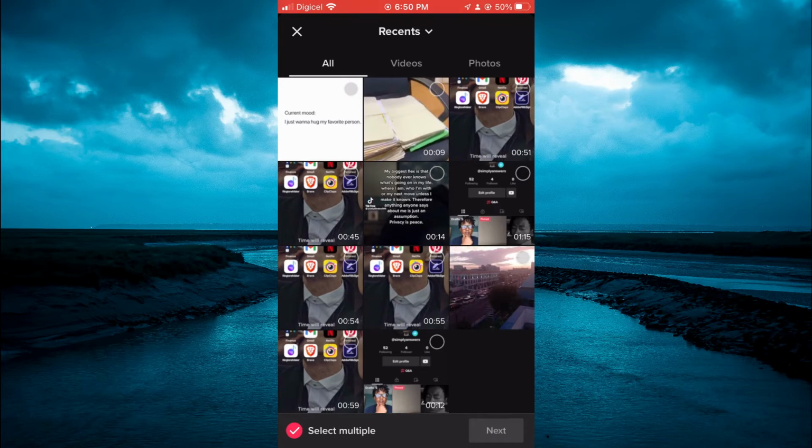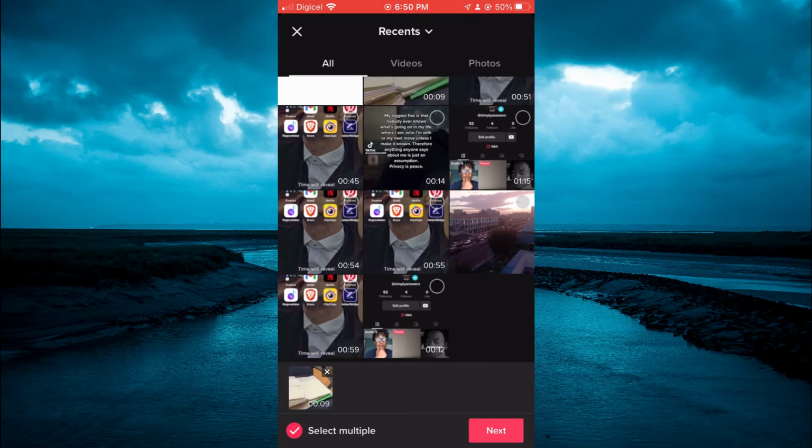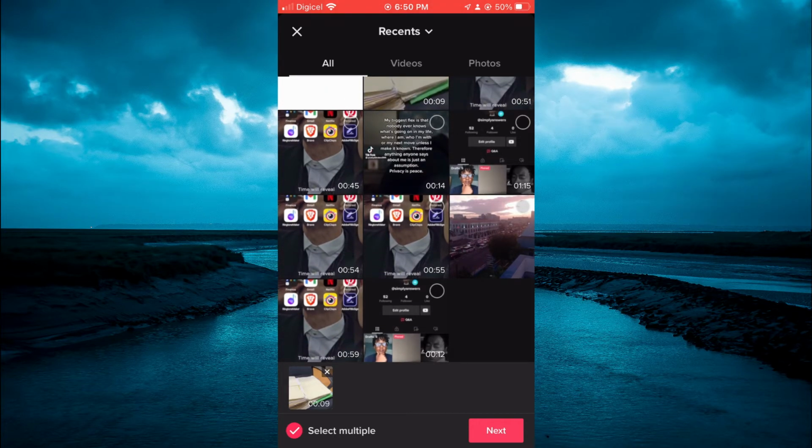From here, you can tap on select multiple in the bottom left hand corner. Then you can select the clips that you would like to upload. For example, let me select a few quickly, these two right here, then tap on next.